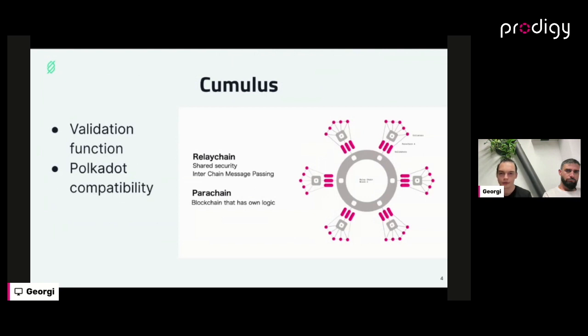So the validation function is a function that accepts a block header, a block data, and a state of the blockchain as arguments. And it internally just validates those. It determines, is this a valid block? Is this a valid block header? Is this a valid continuation of the chain? And if all those questions are answered truthfully, or I should say positively, then that block is considered valid.